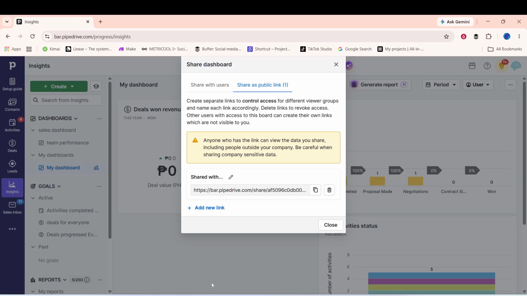This is the moment where Pipedrive does its magic. It generates a unique URL that anyone can open, even if they do not have a Pipedrive account. Wait for Pipedrive to generate the public link. You will see a spinner or a loading indicator. In my experience, this never takes more than a few seconds, but if your internet is being slow, just give it a moment. Now, share the link with anyone who needs access to the dashboard.